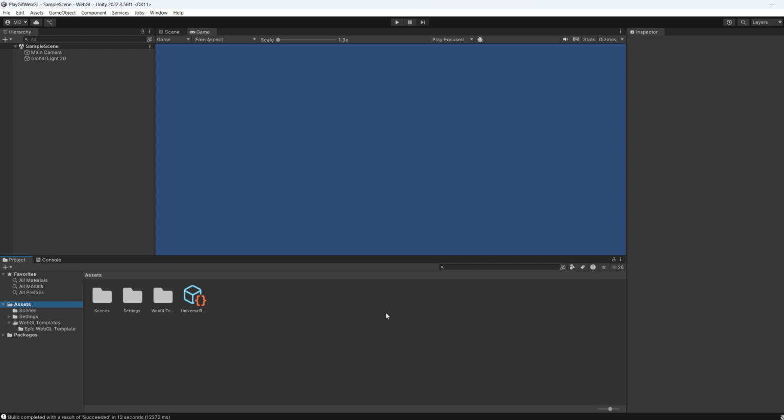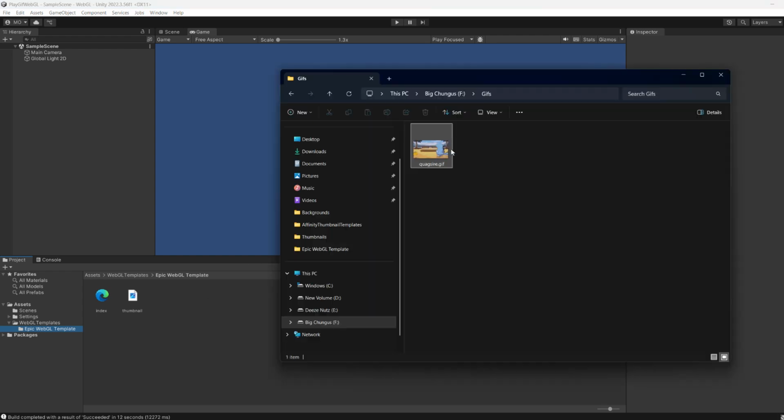With all of that, the first step is going to be to go to your WebGL template in the assets folder, and then you want to add a GIF into the template. There'll be a link in the description below to a GIF. You can use it to follow along with the video, or you can use your own. So I'm going to drag and drop a GIF from my Windows File Explorer into the folder.